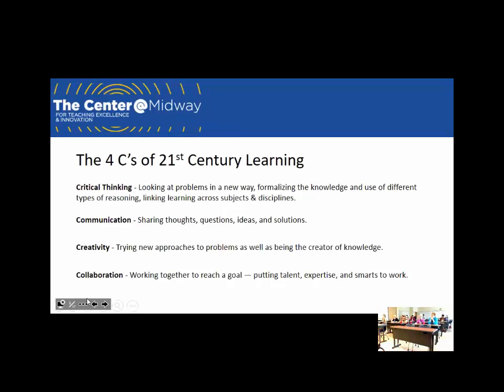So critical thinking is looking at problems in a new way, formalizing knowledge and use of different types of reasoning, and linking learning across subjects and across disciplines. Okay? That's kind of what I'm going to be meaning. Communication is sharing thoughts, questions, ideas, and solutions. Those 2 definitions are probably not controversial. Creativity is where you can start causing a little controversy. Because what do you think your students think of when you say, oh, I want you to be a creative thinker? What do your students think that they're going to have to do?